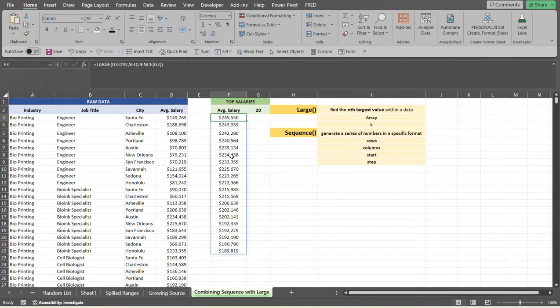Hopefully this will give you an idea of what the LARGE function does, what the SEQUENCE function does, and how you can combine them to create a list of values for your data.